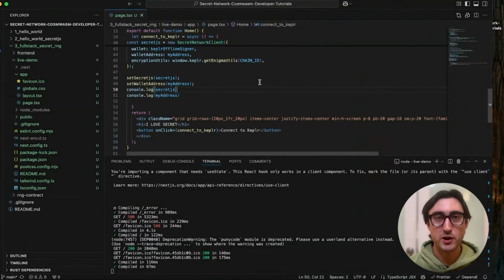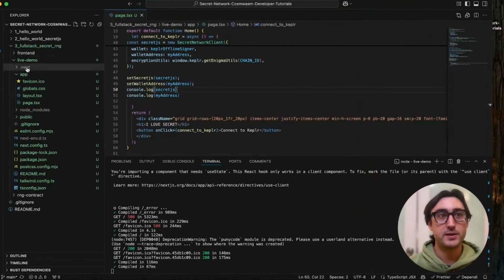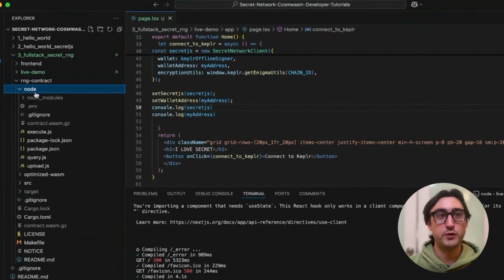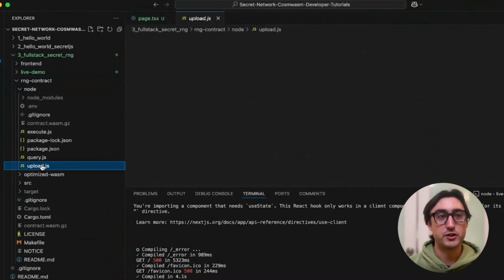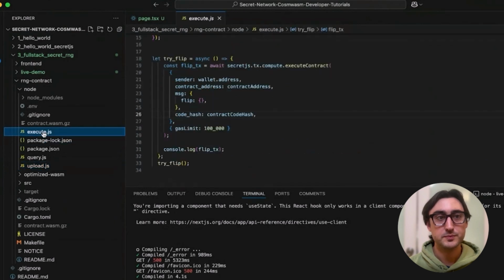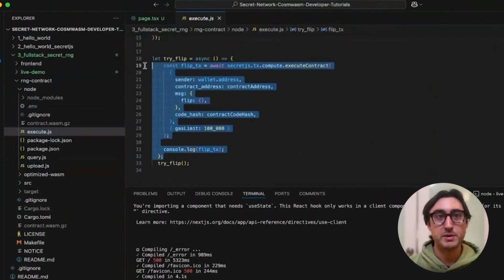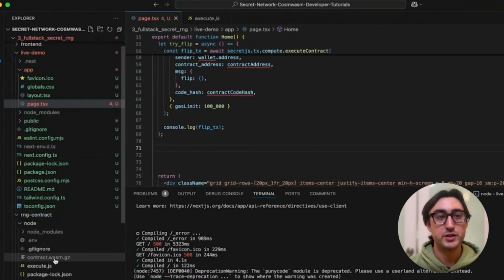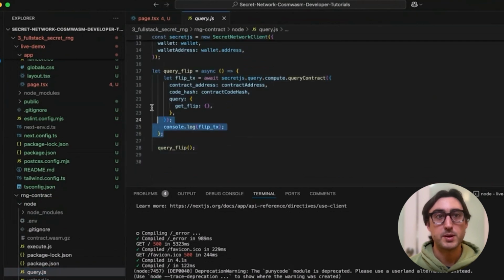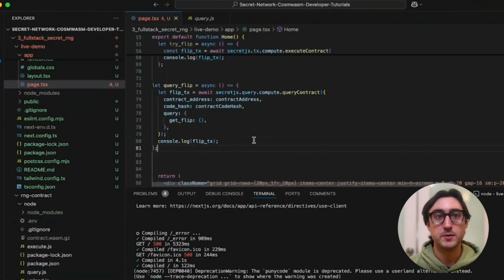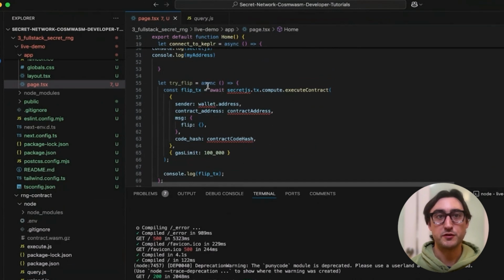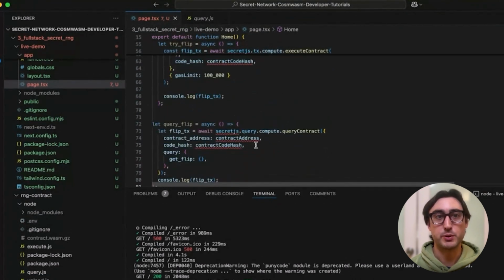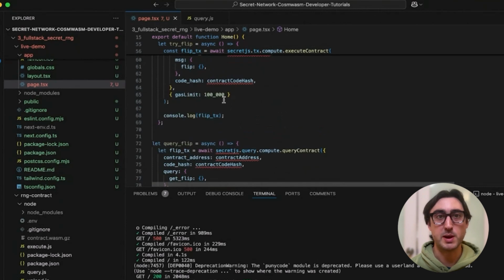Now what we want to do is pull in our query function that we already wrote, as well as our execute function. So I'm going to go back to my node folder here. I'm just going to find those functions. So I have my flip function here. And I also have my query function. Let's grab that as well. All right, so I just pasted our flip function that we already wrote and our query function, because those are what we're going to want to call for our full stack coin flip application.